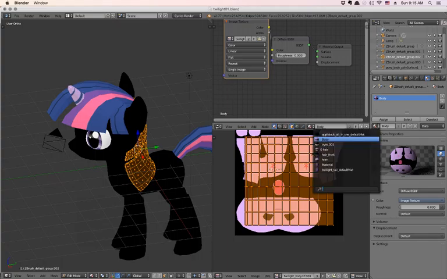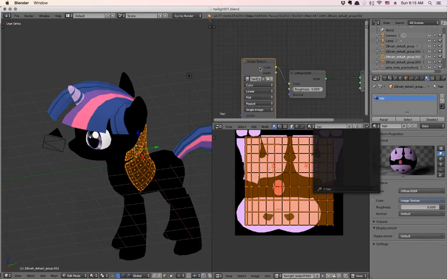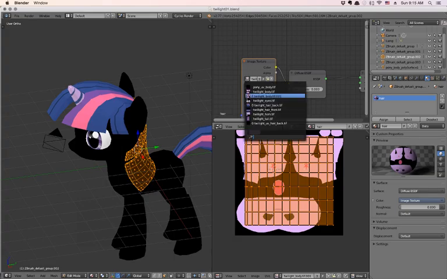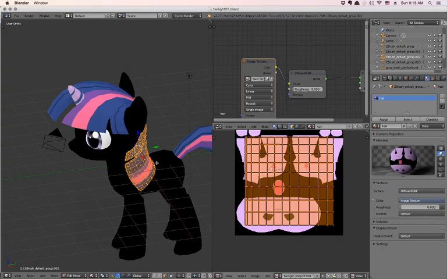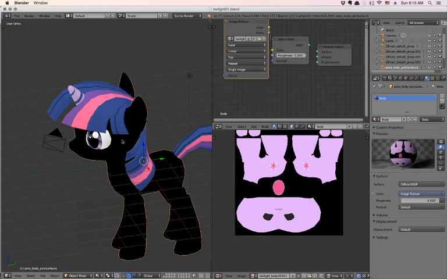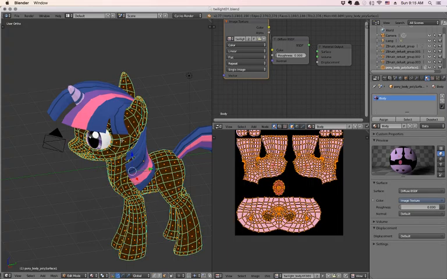Wait a minute now. We've got all the different... So this is hair. Go back to hair. And hair back. Come on. All right. So let's undo that. And go back to the body. Now hold on. Let me see.